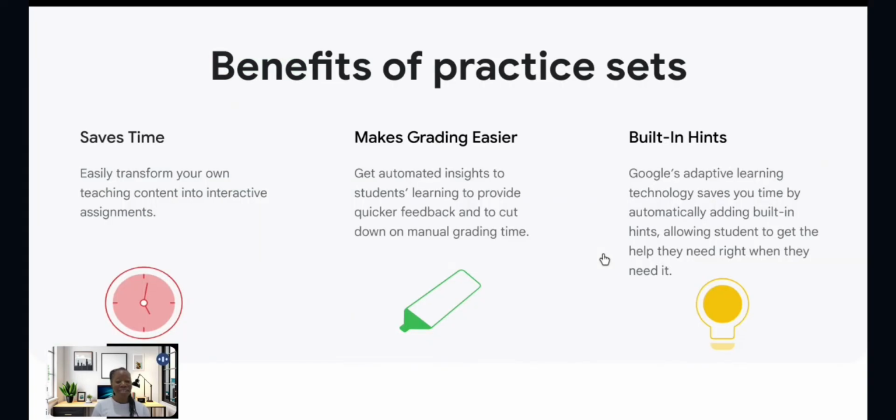So the benefit of practice set is that it saves time. Easily transform your own teaching content into interactive assignments. These are contents you already have. It could be on Google Form, Google Doc, Microsoft Word, or a PDF file. In short, I'll be telling us how to do it. So you can easily transform and repurpose your old content and give it to your students in a new way.